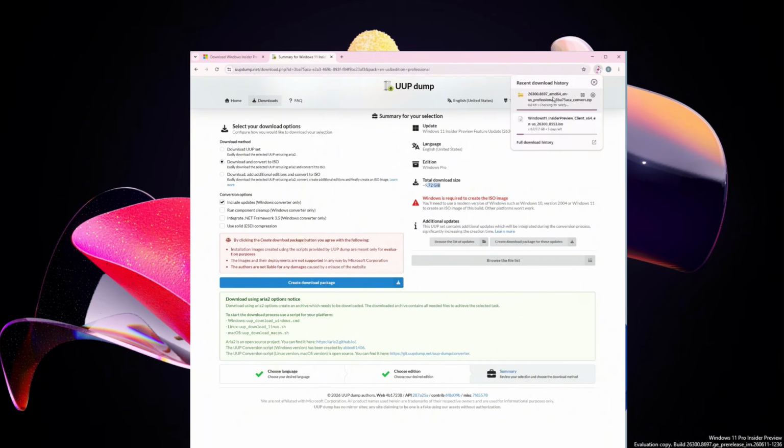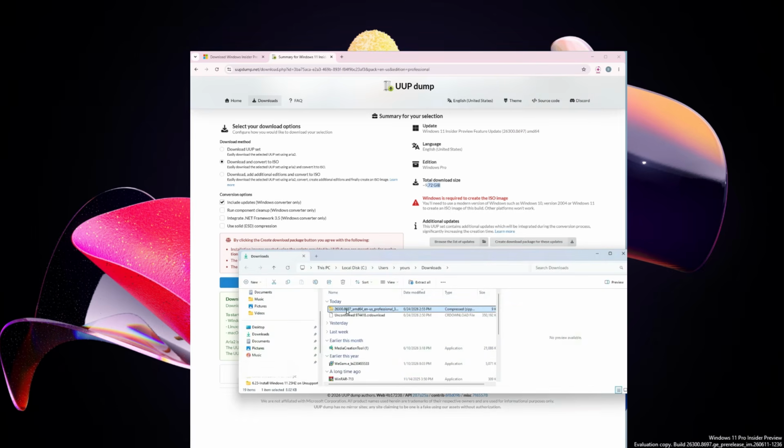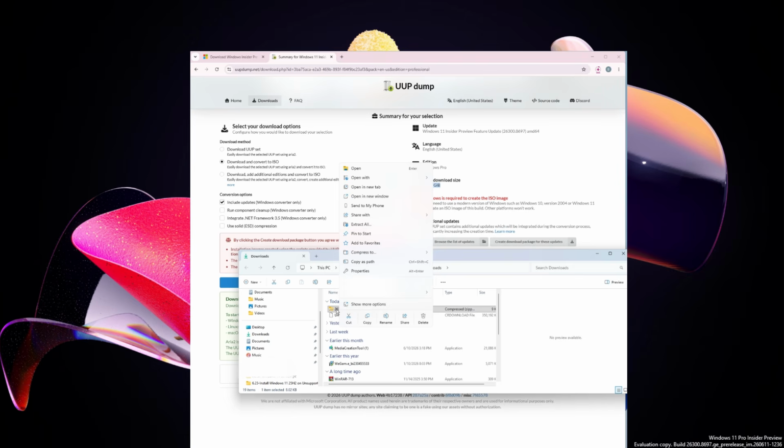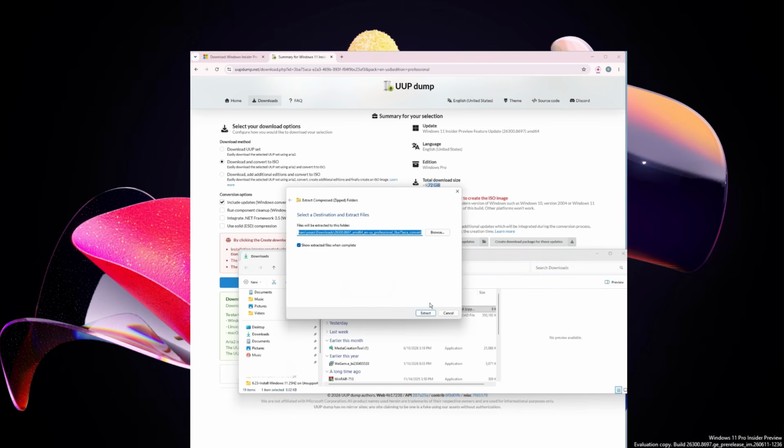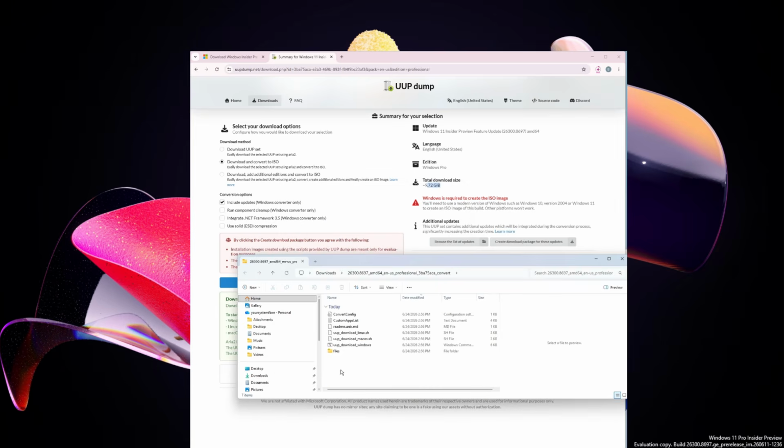Once the download package is ready, go to your Downloads folder. You will see a zip file there. Just right-click it, select Extract All, and unzip the file. After extraction is done, open the folder. You will see an executable file. Now here is an important point.